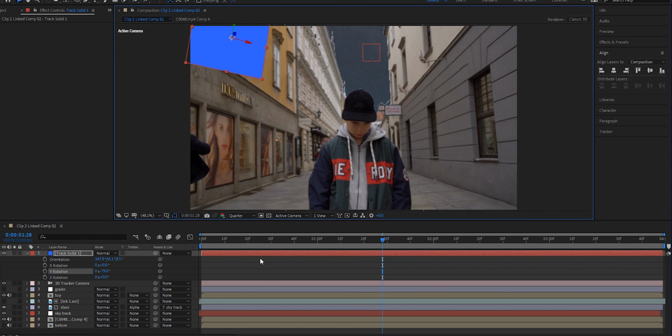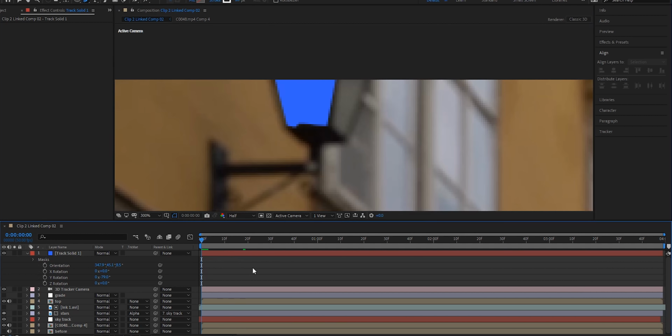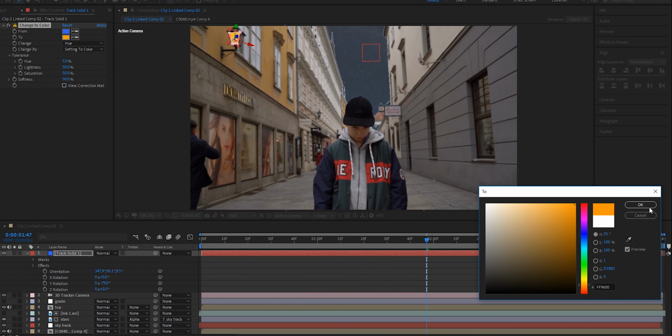So I ended up using a track solid layer that I got from that previous camera track. I sort of masked it out and made the color white by using a change to color effect, and then I added the glow effect as well and feathered it up a bit.